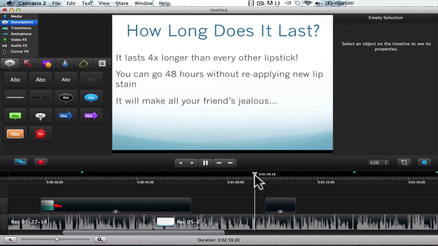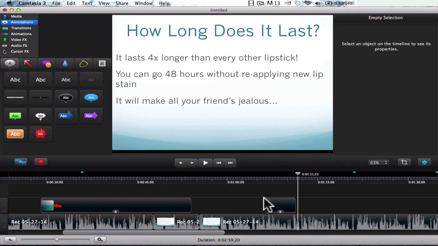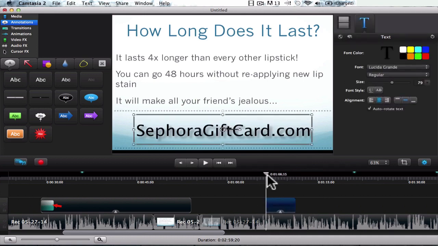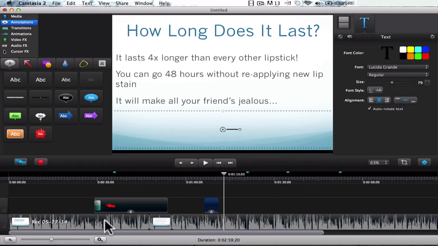So right now we have this set up to where, the cool thing, you can go up to 48 hours without having to reapply new lip stain. Now that's cool. Now this lips text appears. So you see where this box is at? As soon as this box shows up, the text appears, and as soon as this thing stops, the text disappears. So if we want though, we could always keep it at the bottom.